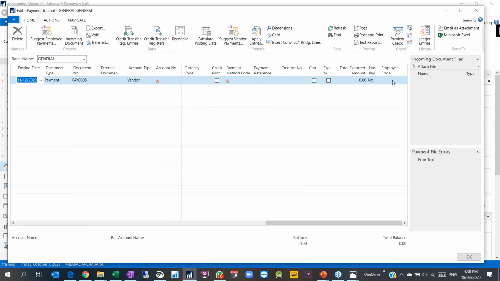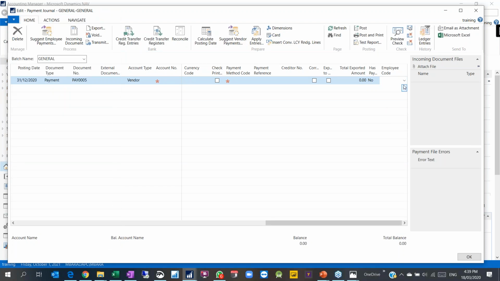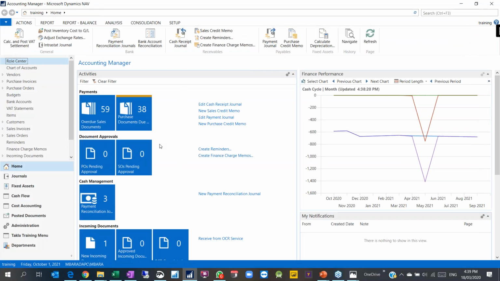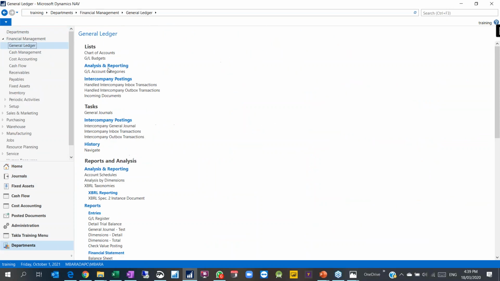So I can add this shortcut dimension to all general journals. Okay, employee code, and I can specify this employee. You see here, all standard will be shown. So all dimensions that are standard will be shown only here. So I can only select the standard; the begin total and total are used only for analysis reporting purposes. So I can use this in payment journal. I can also see the shortcut dimension in general journal, for example.